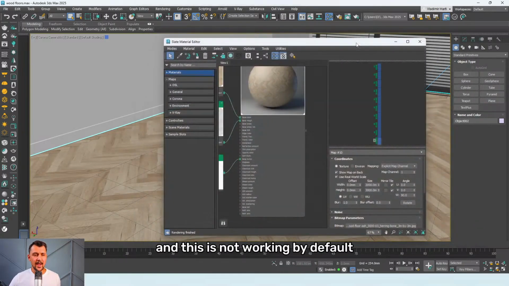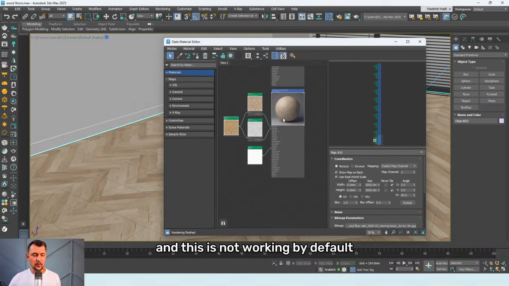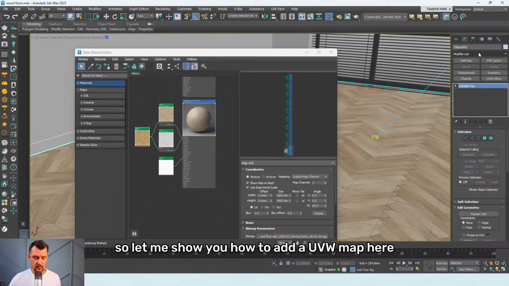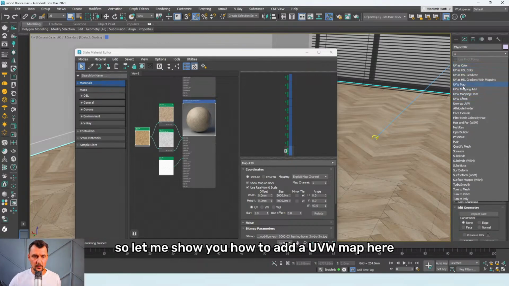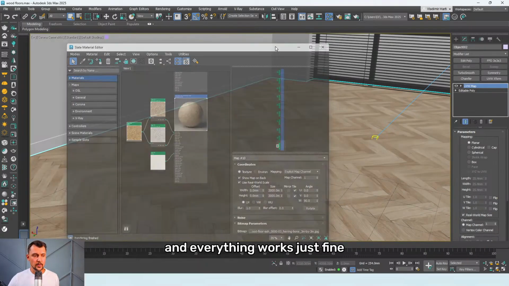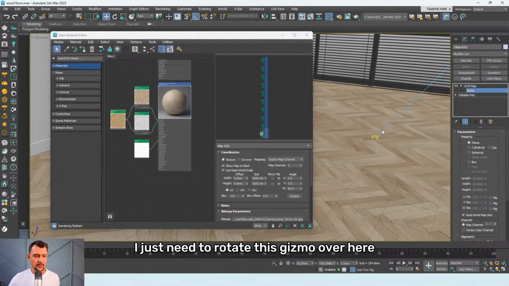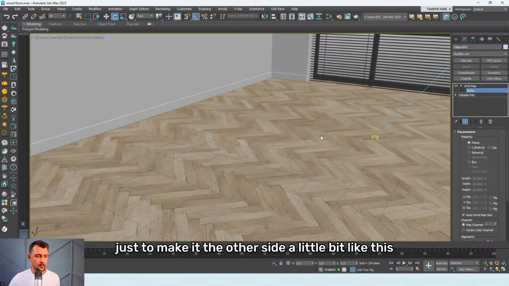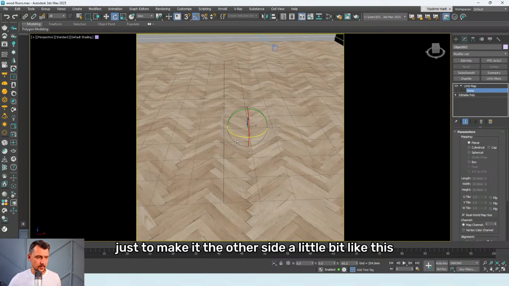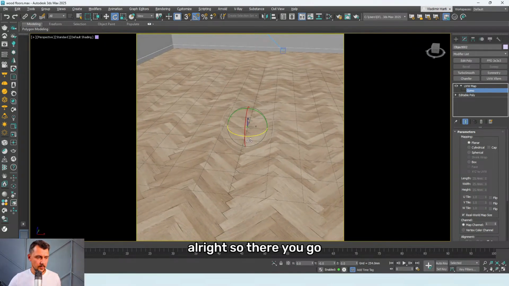And when I apply this to my floor, let me just drag this, it's with the right size, and this is not working by default. You need to use a UVW map on your floor. So let me show you how to add a UVW map here. You just need to go and check this real world map size, and everything works just fine. I just need to rotate this gizmo over here to make it the other side a little bit like this. All right, so there you go.